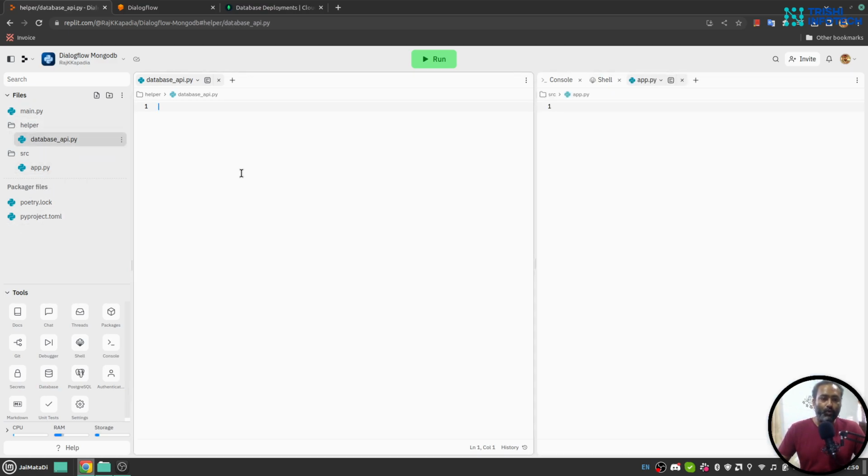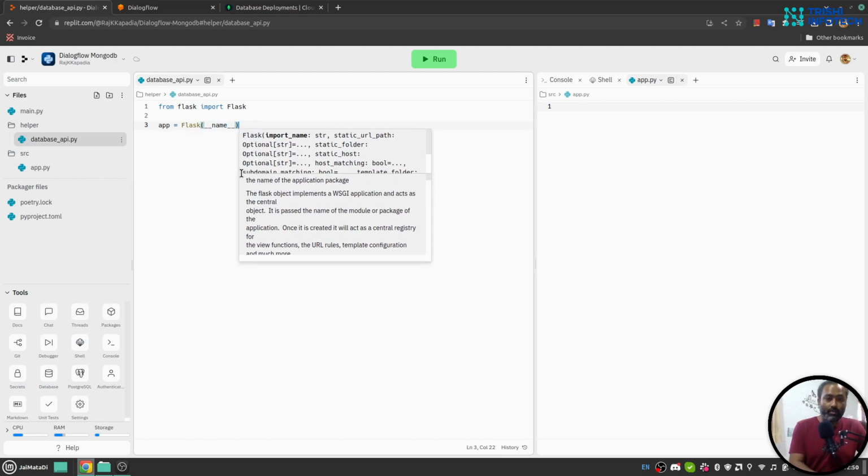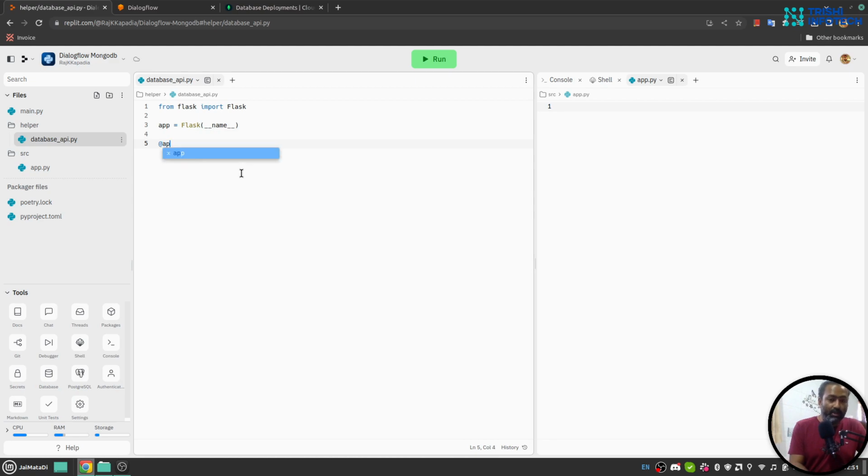Here in the app.py, I'll write my code: from flask import Flask, and I'll create my app with the Flask class. Next, I'll create my first route, which will be my home route, and I'll say def home. I'll just return OK and 200 status.